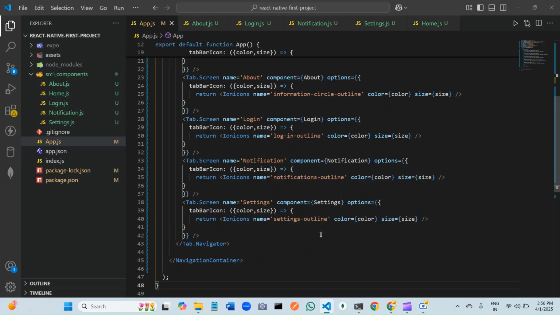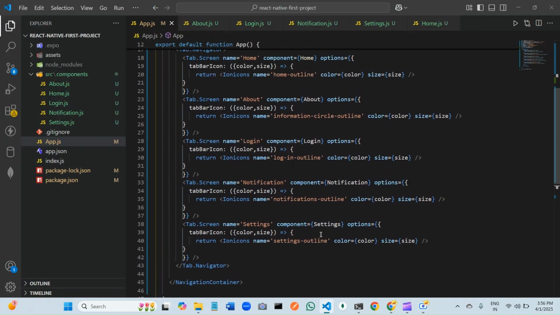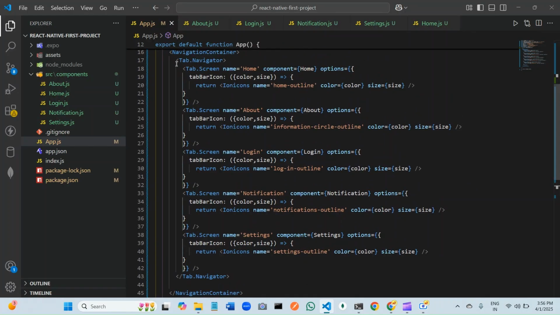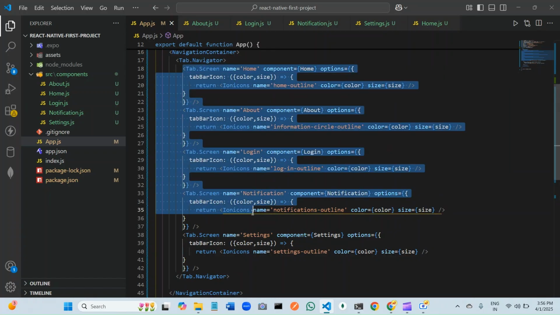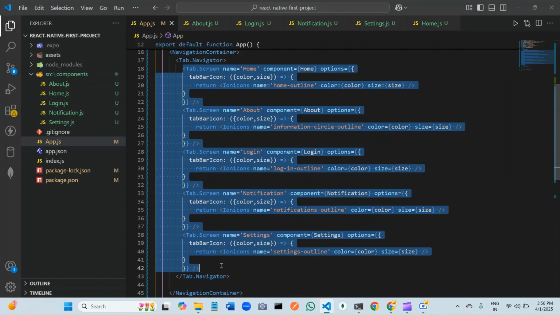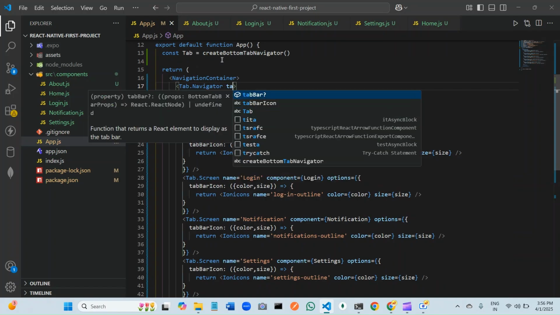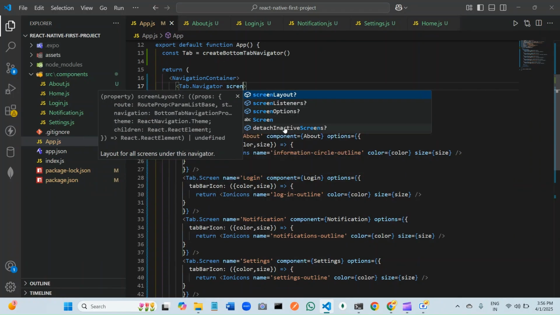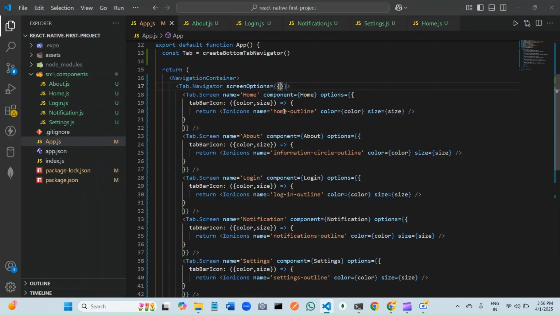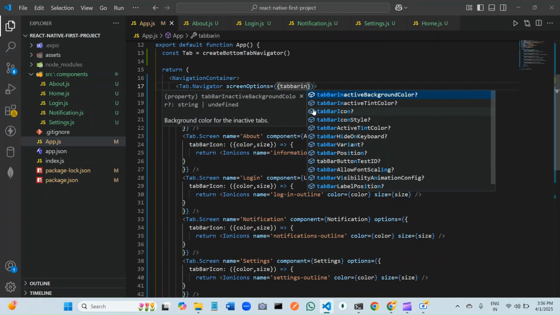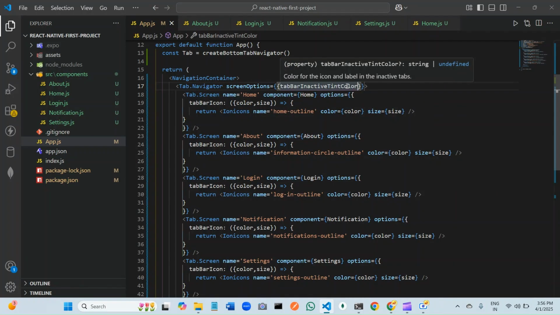Let me show you the code. To apply a different color for the unselected sections, you can simply give styles for this navigator. As you can see, this navigator is a container for all these screens. So inside this tab.navigator, we have a prop called screen options. Inside the screen options, we can use a prop called tab bar inactive tint color. Whatever color you give here, that color will come for the unselected sections. Suppose let's give violet.